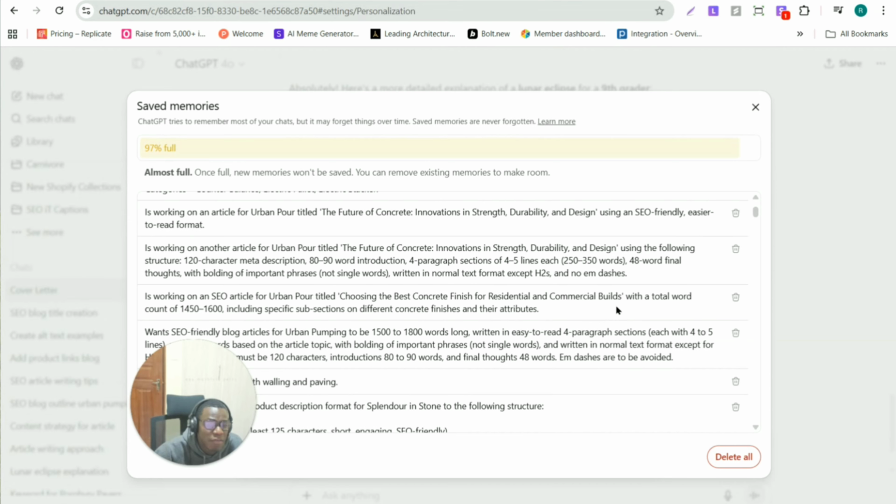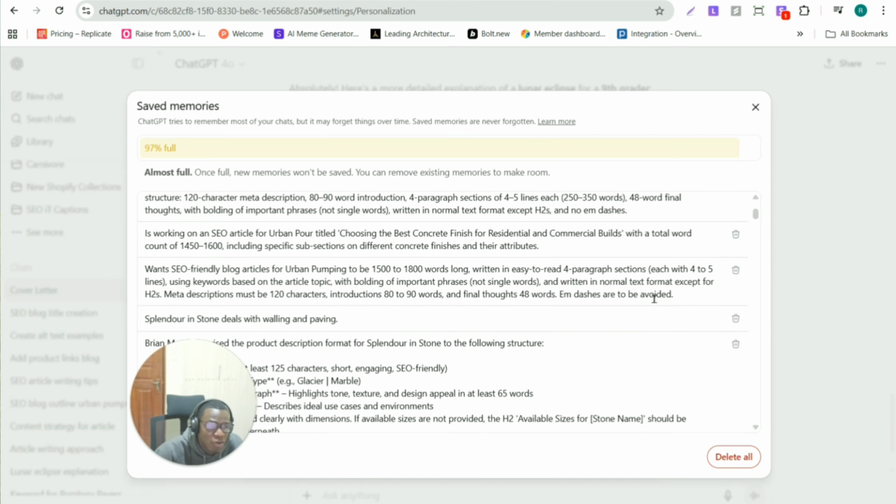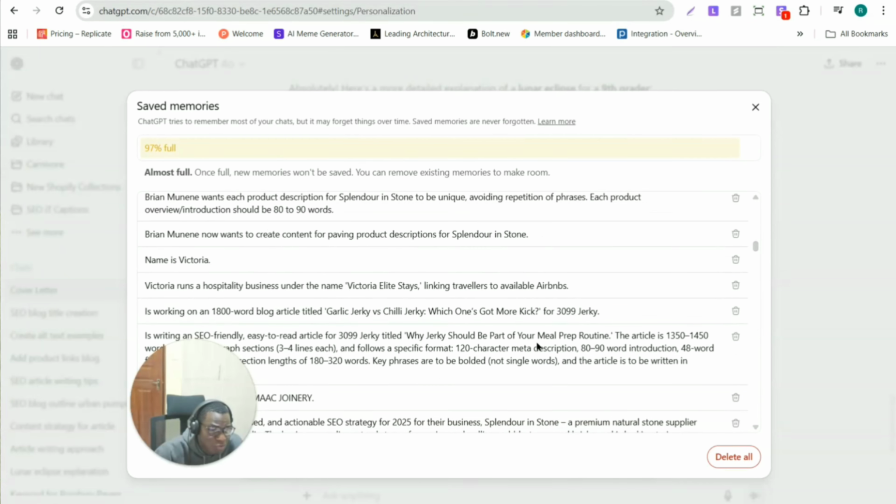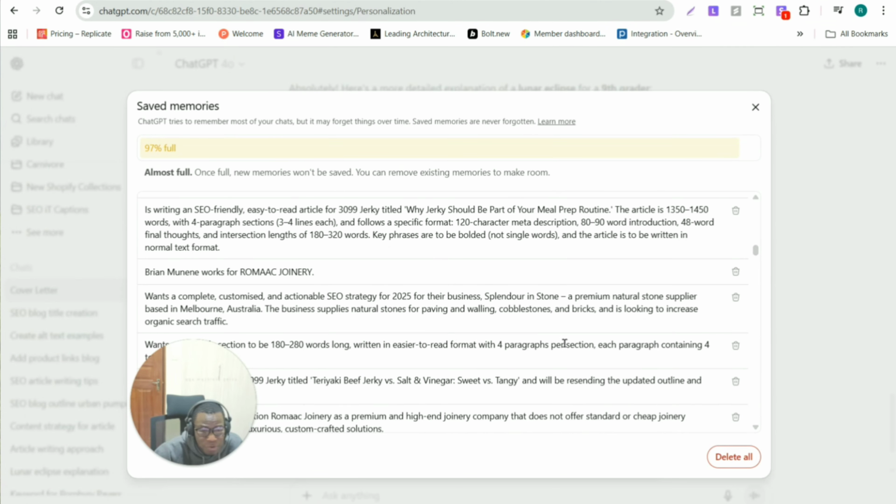Sometimes you may find yourself in a position where you don't want to delete all the memory, and you want to just leave some that are more important or more valuable to whatever you're doing. So you can just remove some and leave the ones that you feel are still important. If you want to do away with everything, just click delete all.